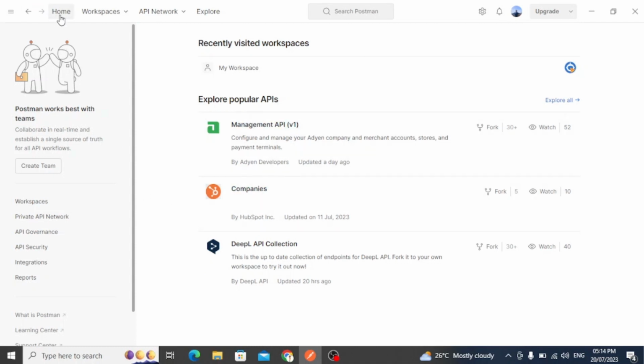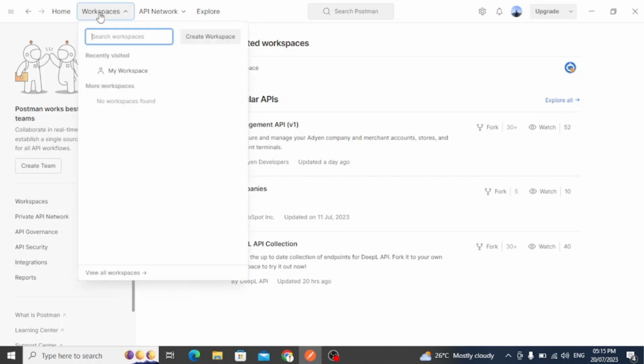On the header, we have Home, Workspaces, API Network, and Explore. Whenever you are working with Postman, you will basically be working under a workspace. You have to have a workspace to get started with API testing. Whenever you create an HTTP request like GET, PUT, POST, PATCH, and DELETE, you can do it from a workspace. The first step is to create a workspace. If you don't have one, you have to create one. I already have one here, but I'll show you how to do that.